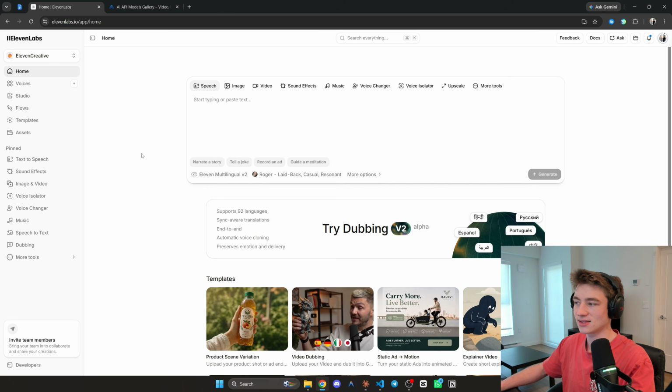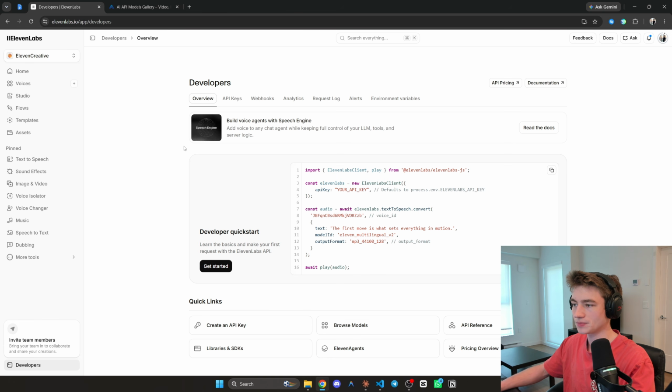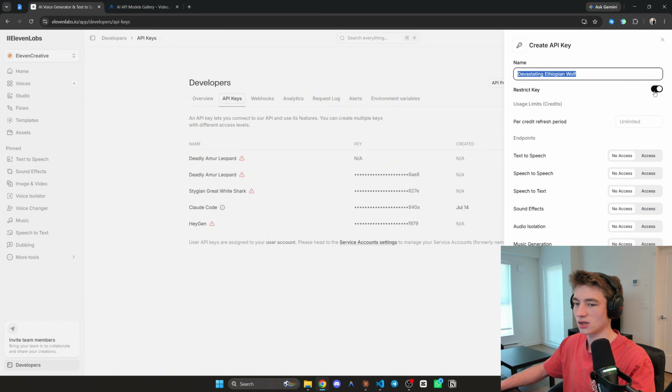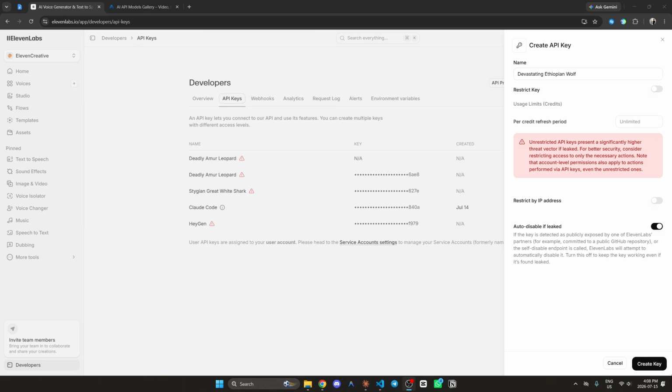Once you are signed in, in the bottom left, just click on Developers. Then click on API Keys here at the top. Click on Create Key over here on the right. Just turn off Restrict Key. And then in the bottom right down here, just click on Create Key.